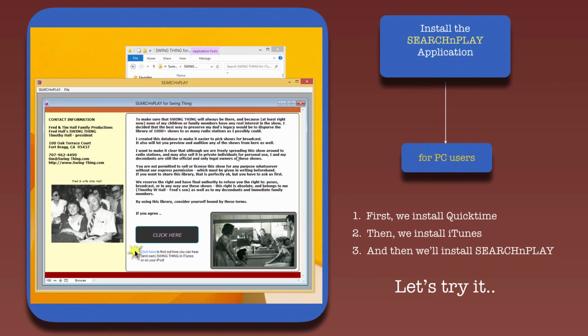So that's the way that we install Search and Play. Now it's ready to go. You just click here and Search and Play will run. By the way, we did not install iTunes yet, even though I showed that on the list. In actuality, installing iTunes is only necessary once you're ready to copy the Swing Thing library for iTunes, the actual library of shows, into it. And so we're going to do that in another movie coming up.